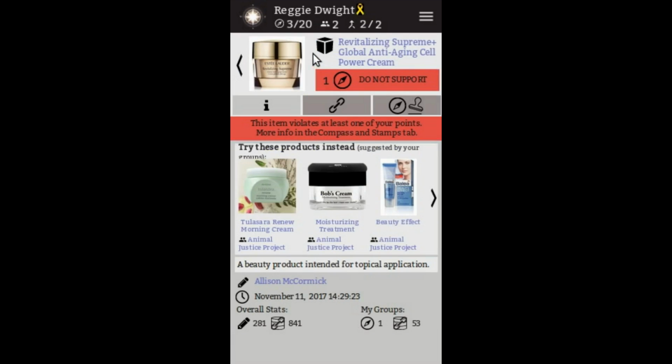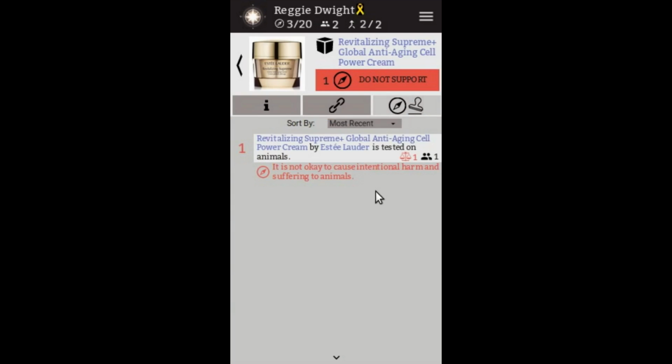And we can see that this makeup product that we have in our hand is in violation of our morals. It's pretty clear we should not support it. This means that it violates one of our points. Okay, and you can see that it's summarizing the idea here that it violates at least one of our points. We can get more info in the Compass and Stamps tab, which is this one here. So let's take a look and see why.